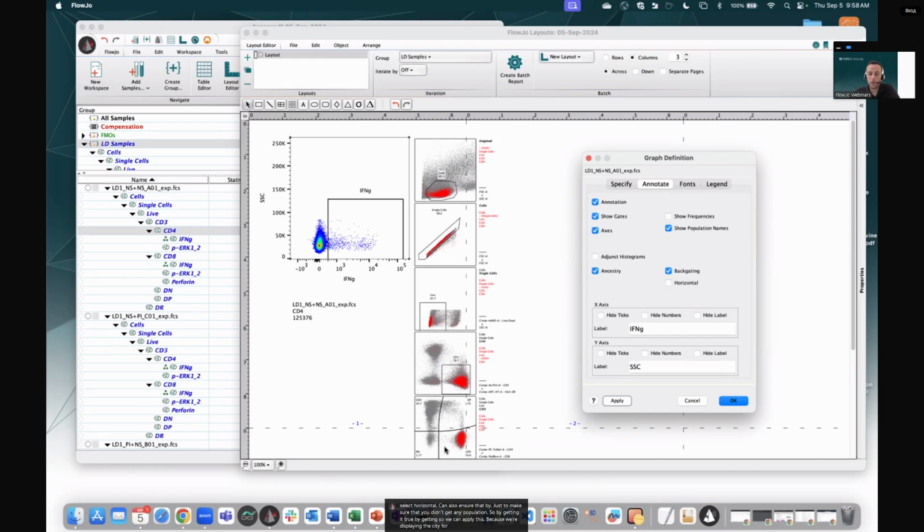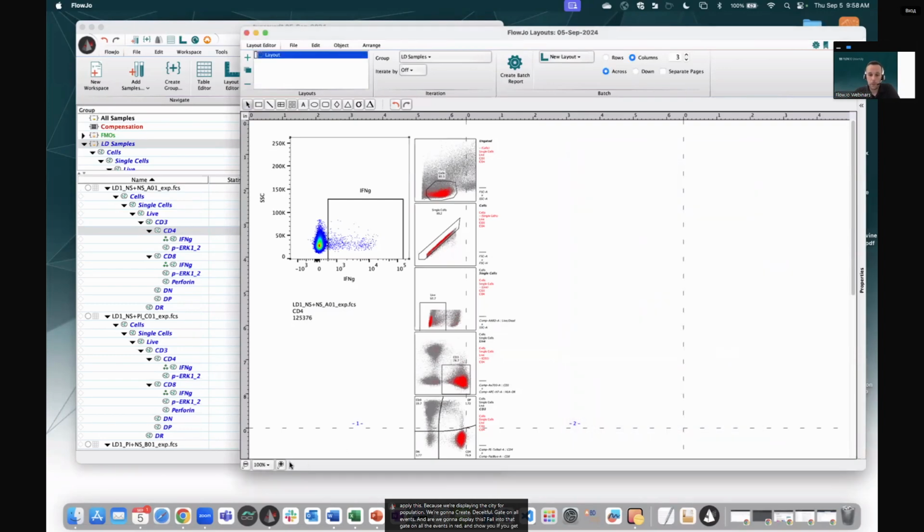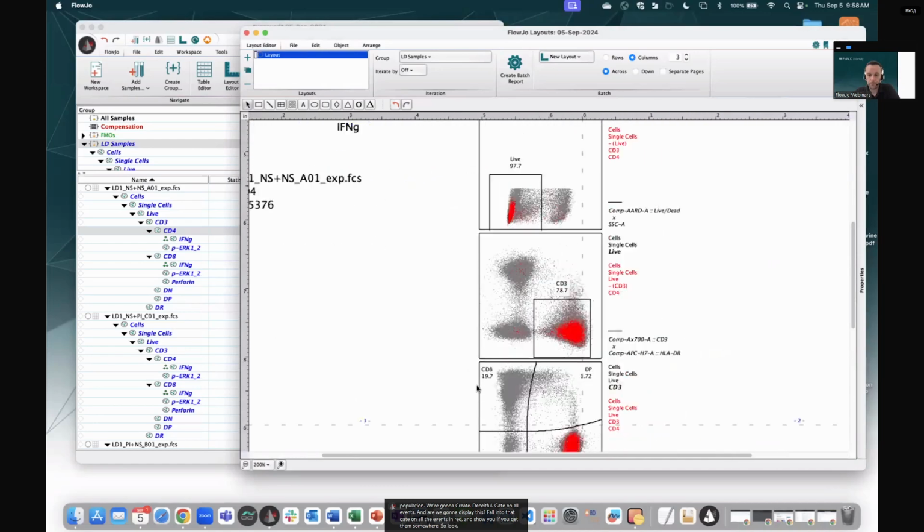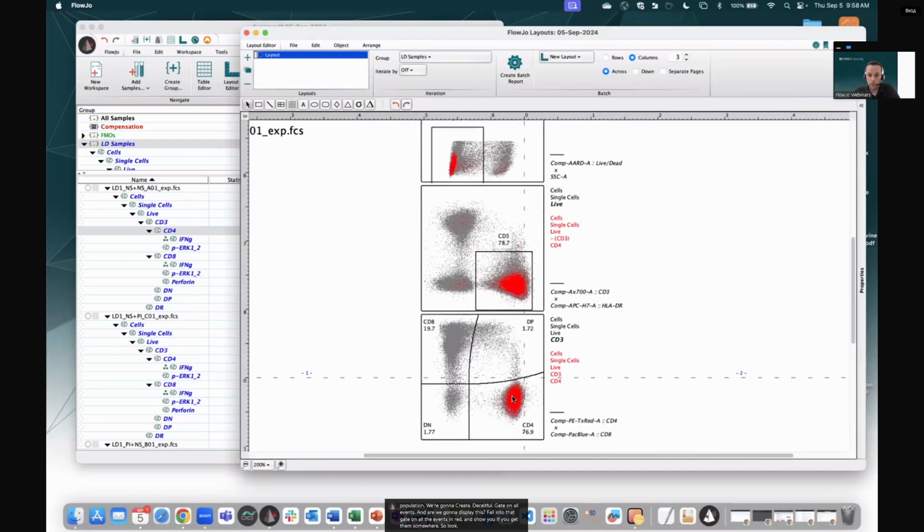We're going to create the CD4 gate on all our events. And we're going to display the cells that fall into that gate on all the events in red and show you if you cut them somewhere. So if you look, all our CD4, of course, are CD4.